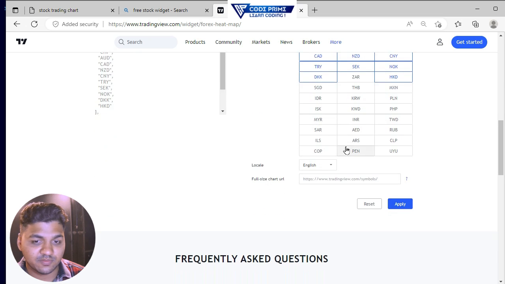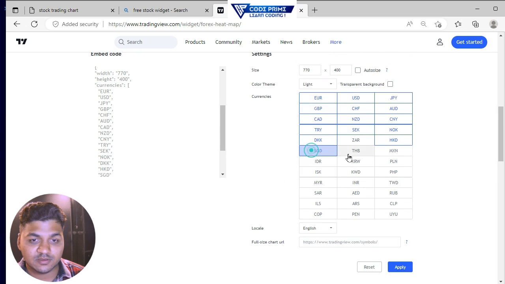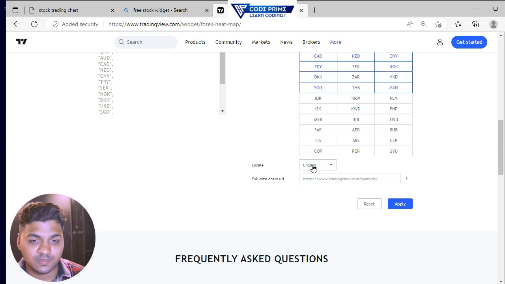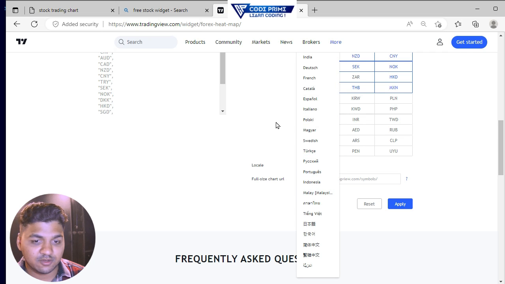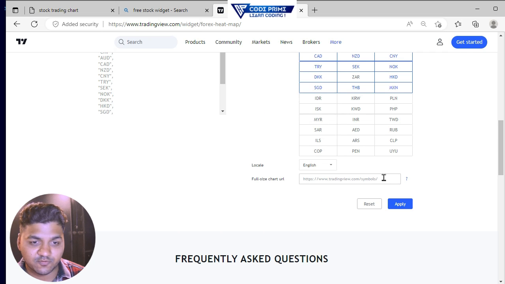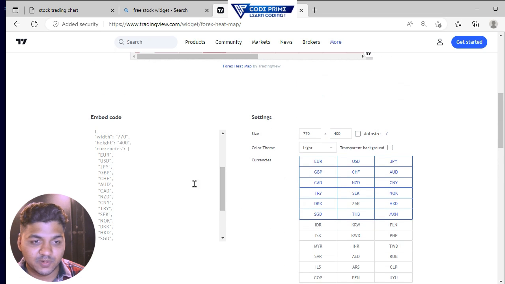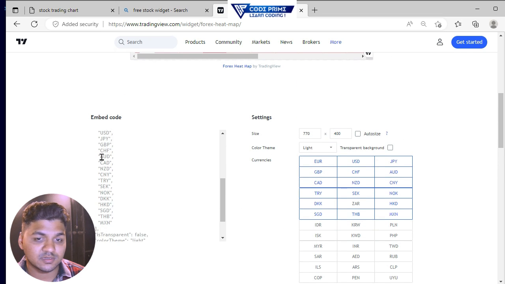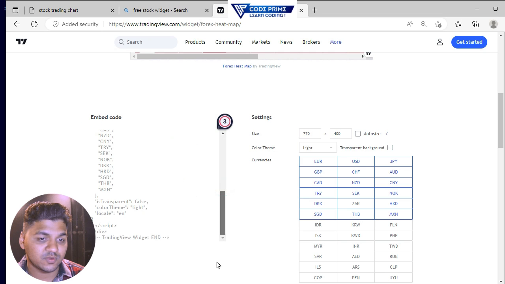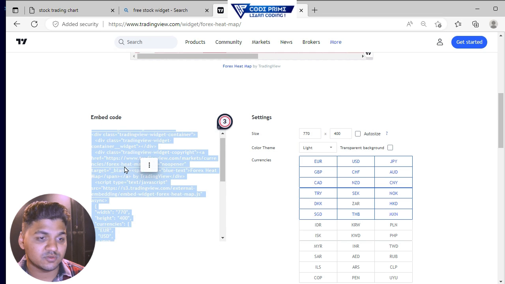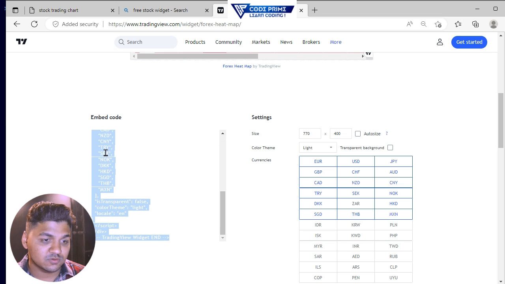Now we are going to apply this. There are a total of 6 types of widget. Now we select the language, which is also available; you can select the language for yourself, and a symbol link is also available. If you want to reset, you can also reset it. Now you can see the apply button; click on it, and the embed code will be updated. This is the complete script code. We are going to copy it, pressing Ctrl C. We have copied it successfully.